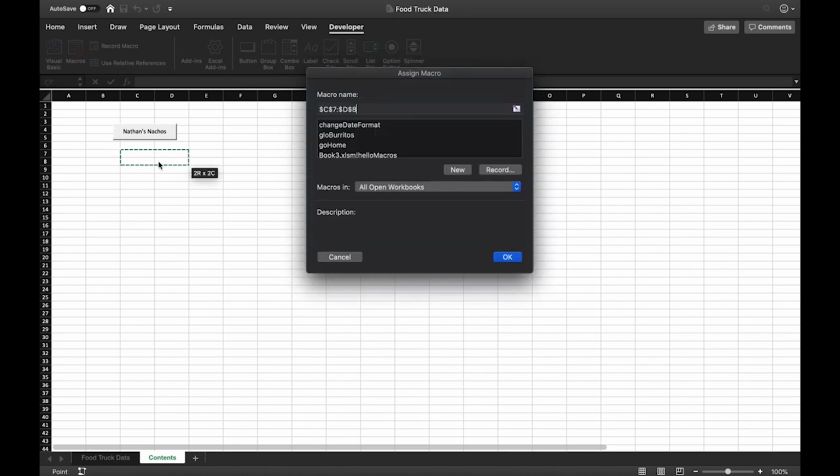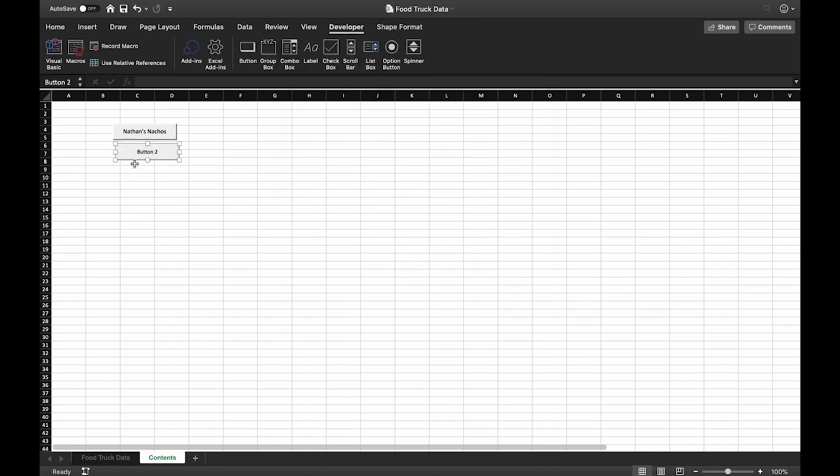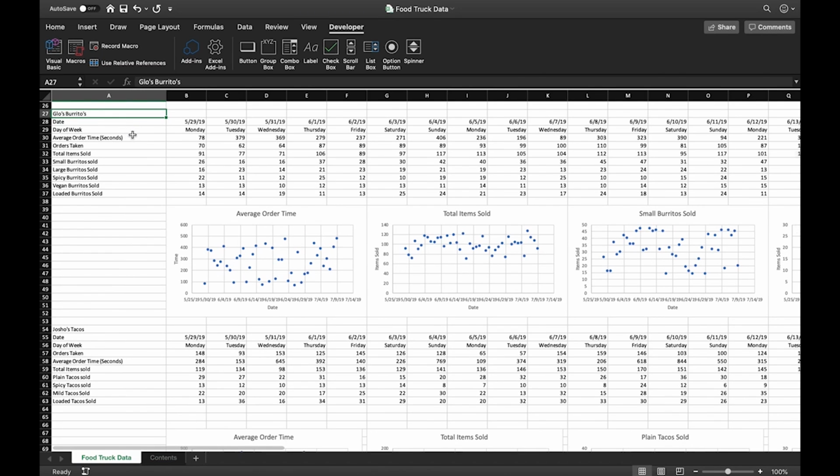And I'm just going to make it the same size as Nathan's Nachos, and I'm going to go ahead and select the Glow's Burritos macro that I've just created, and then I'm just going to go ahead and select OK. And then I am going to rename it to Glow's Burritos again, just to keep track of everything. So I'm going to go ahead and rename it Glow's Burritos. And then if I click on it, as you guys can see, I am taken to Glow's Burritos.